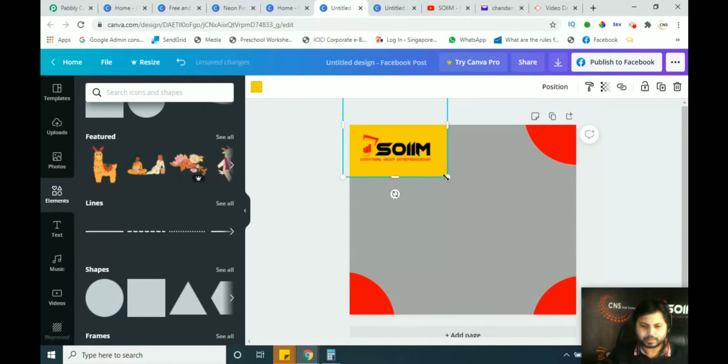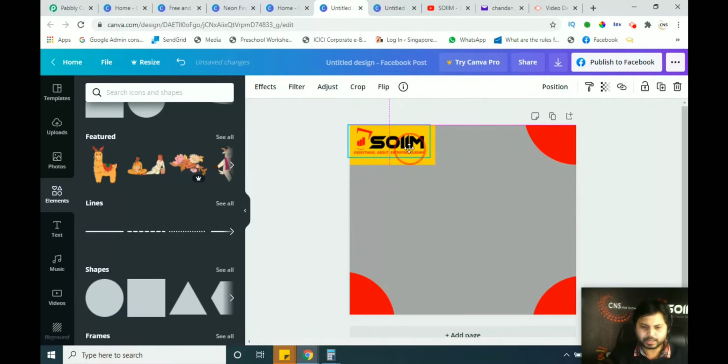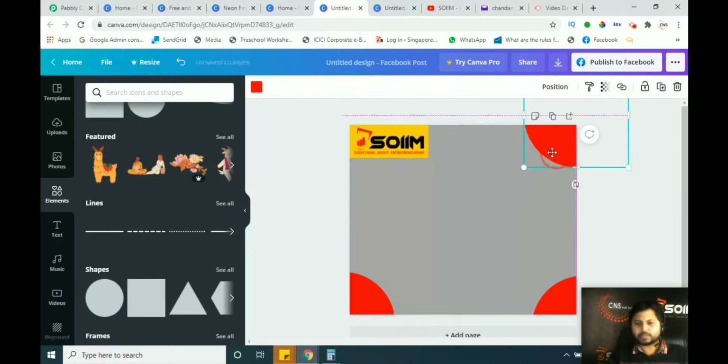I must make it smaller so that the logo will fit easily inside. And if I want to make it even smaller, I can simply click here and drag it to this part. Now this is looking something different. Earlier it was a plain color, now it is looking multicolor.